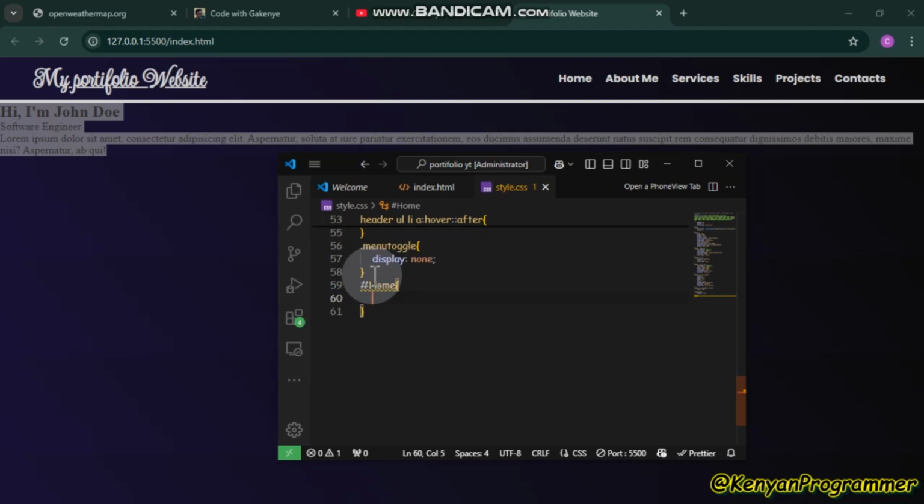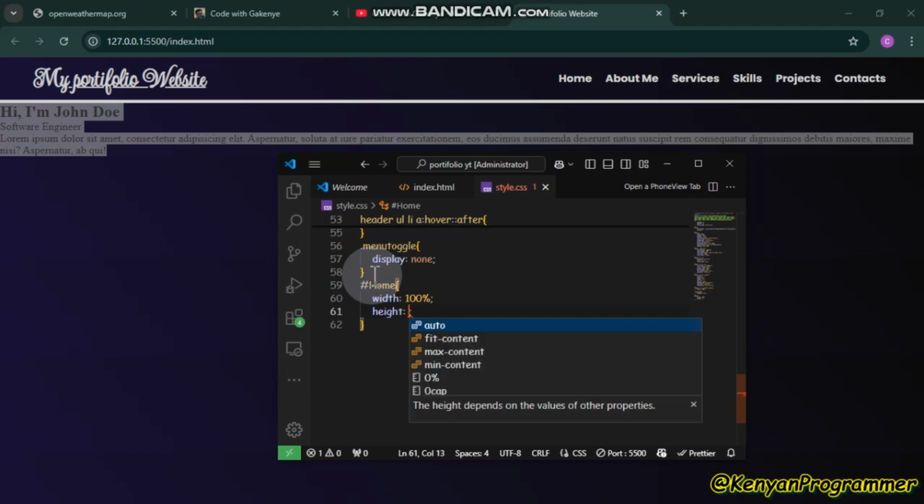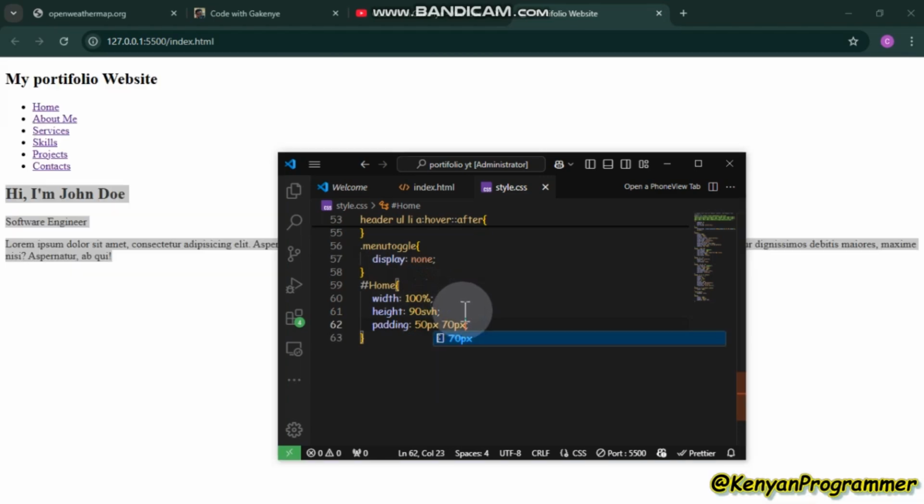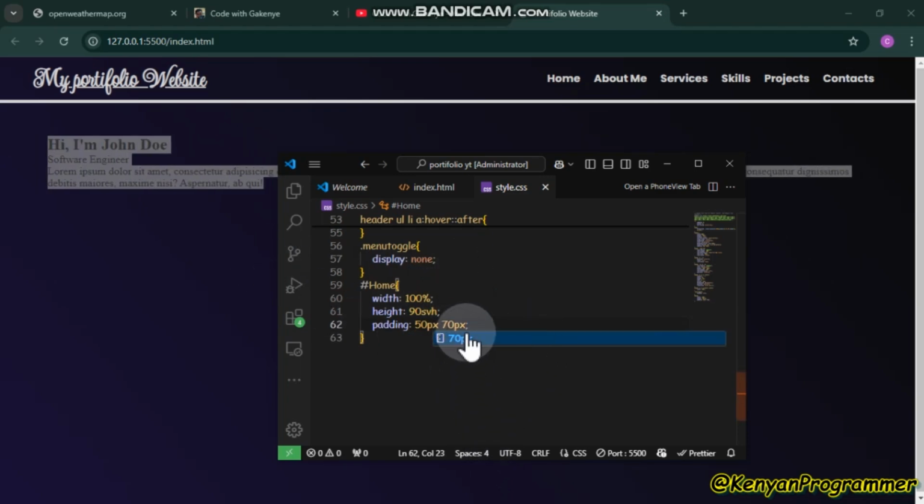So we start by saying let its width be 100%. Its height, let it also be 100vh, not 100, but we can say 90svh. Also, you can give it some padding. Its padding be 50 pixels by 70 pixels. Yeah, it looks great. Then from there, we can now come and say let color be light gray.